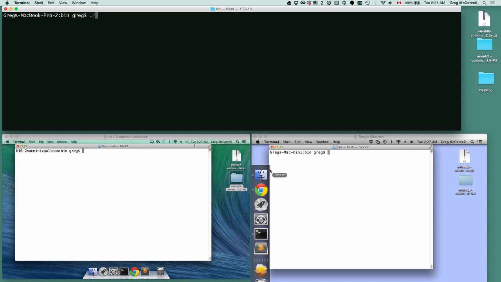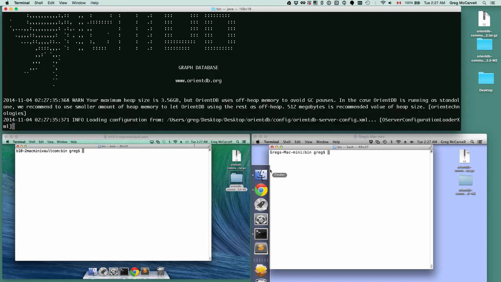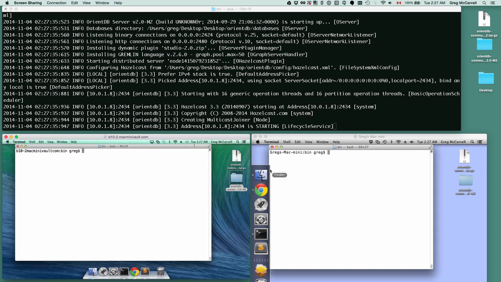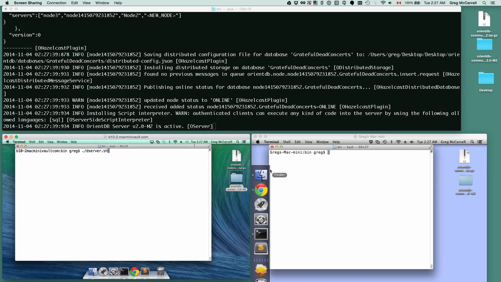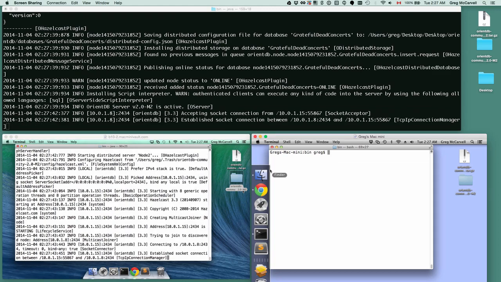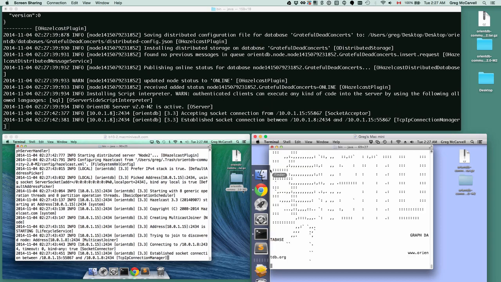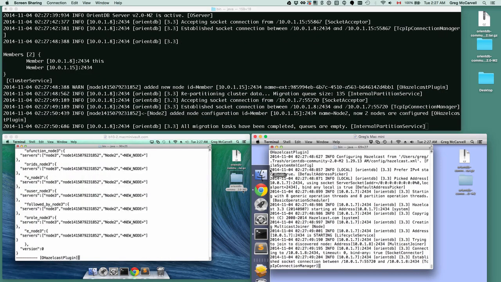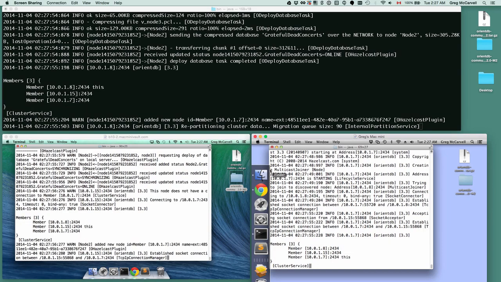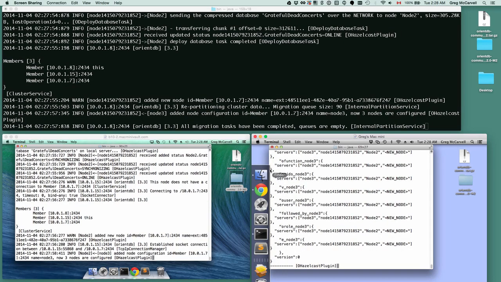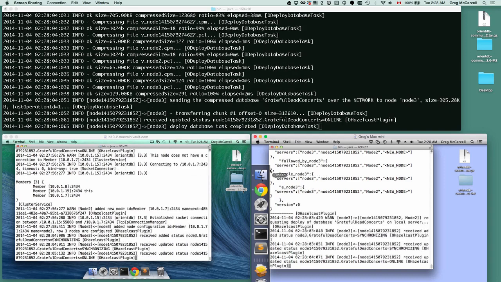Instead of /server.sh, we'll do dserver.sh, as in distributed server. We'll do this on each of the machines and start up OrientDB on all three machines. What happens at this point is that all three nodes discover each other automatically through the Hazelcast system and start synchronizing the databases. Each of them has the default Grateful Dead concerts database, so they'll be understanding each other and seeing that they're in the same state and ensuring they're synchronized.